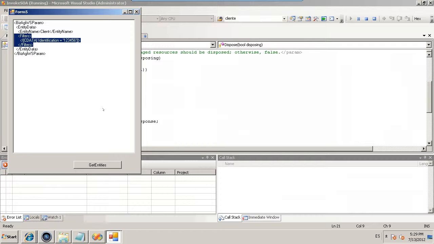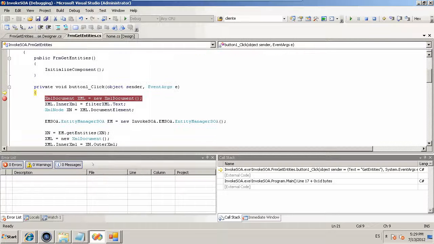It is possible to send a query without a filter. To do this, delete all tags referencing the filter in the XML document and execute the query again. In this scenario, the response contains all the data stored in the client entity.